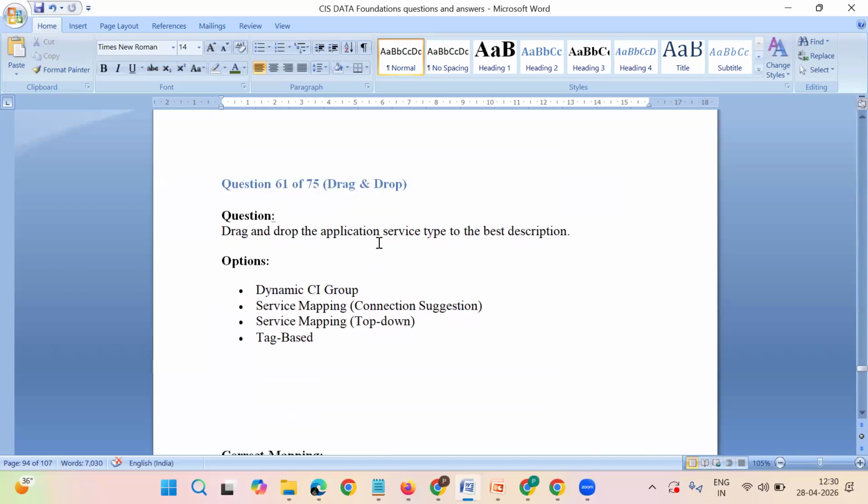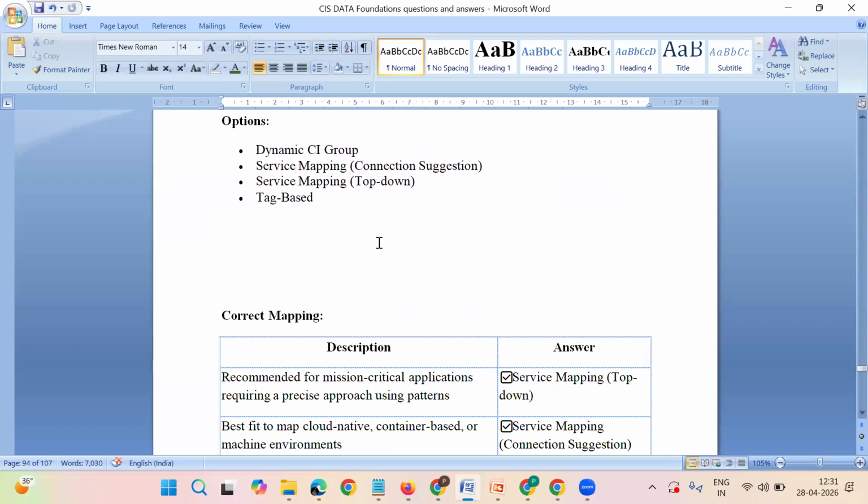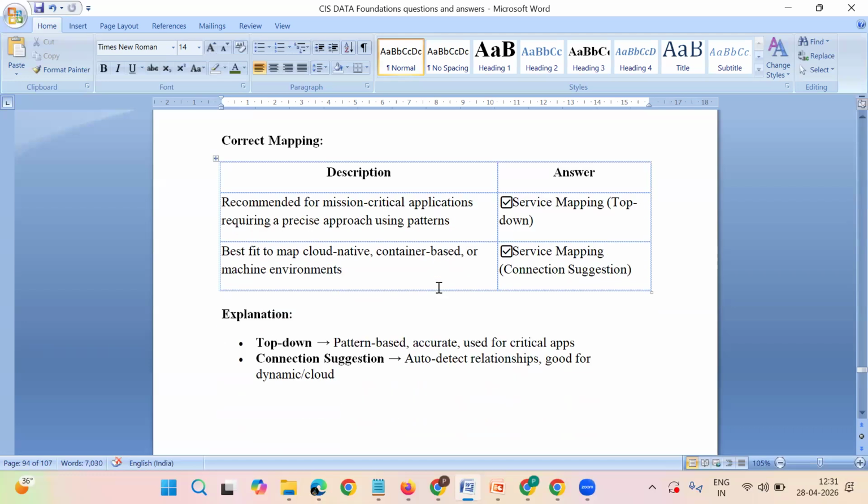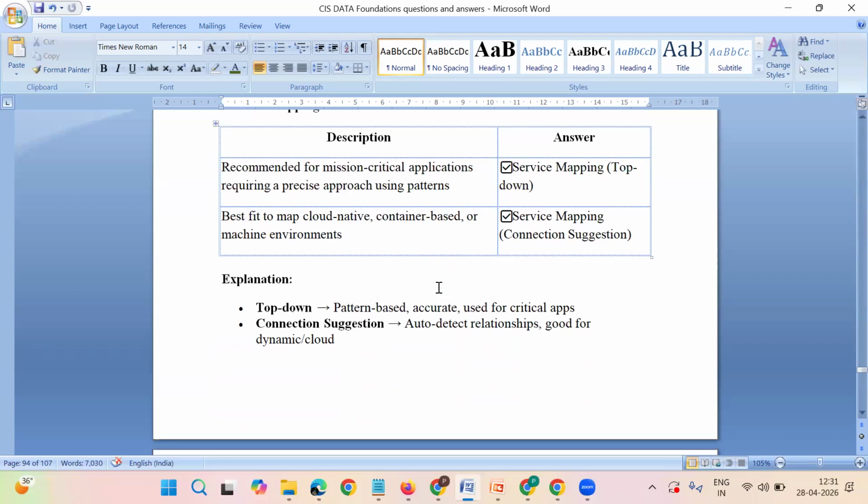These options are the dynamic CI group and service mapping, and in service mapping, connection section and service mapping, top down and tag based. These answers we need to match correctly. For service mapping top down, it's recommended for mission critical applications requiring a precise approach using patterns. And for service mapping connection solution, it's the best fit to map cloud native and container based or machine environments. So top down means it's pattern based, accurate, used for critical applications. And the connection solution means it's auto data relationship and good for dynamic cloud.